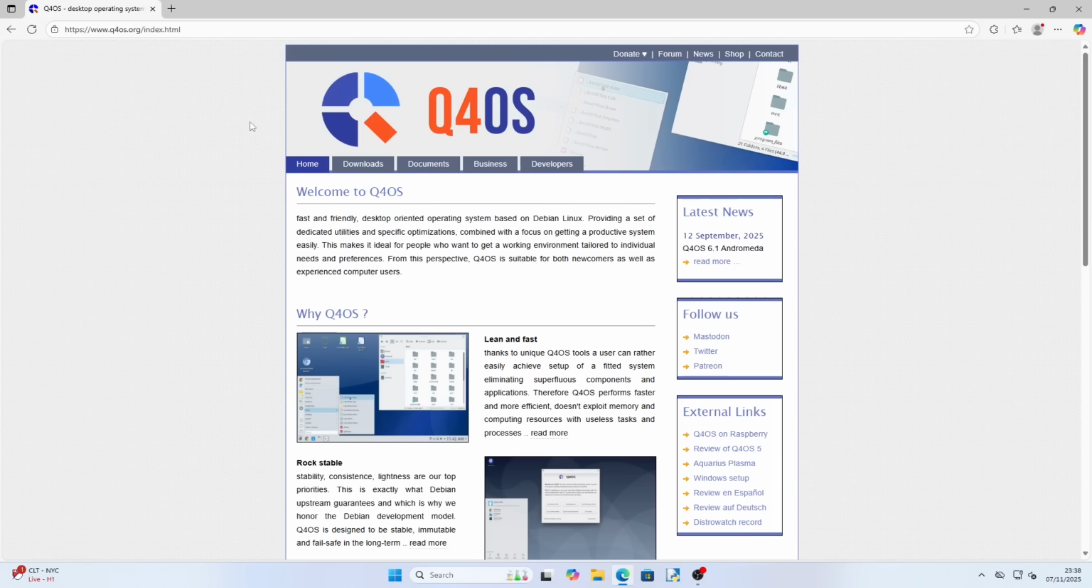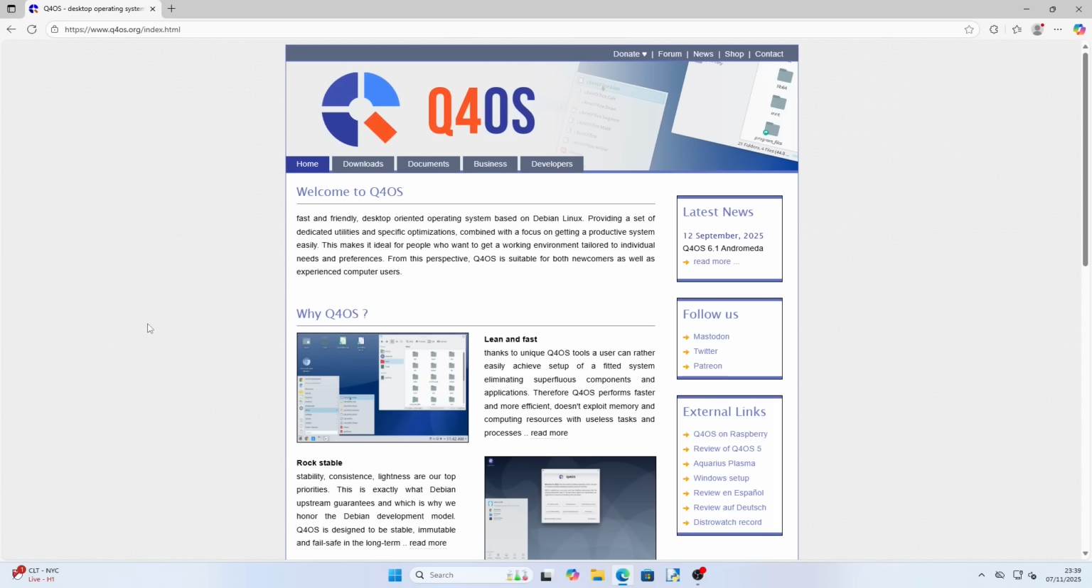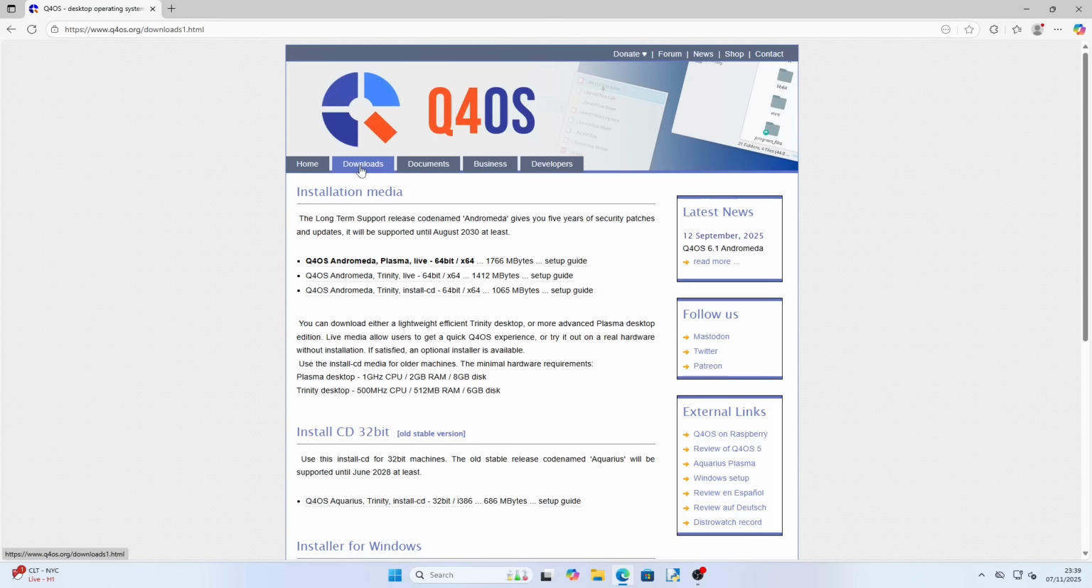Before we start, you will need a blank USB drive, so insert that into your computer now. To start off with, we need to download Q4OS. Go to q4os.org and click on the downloads link.